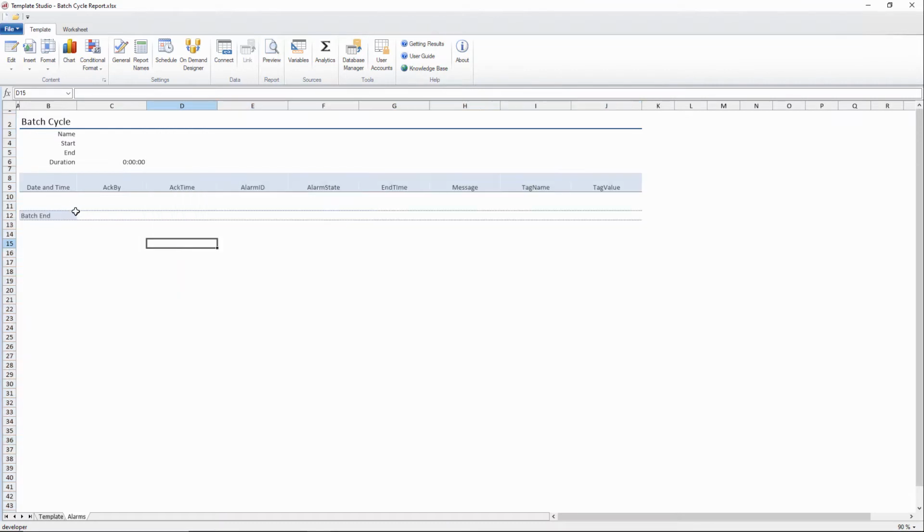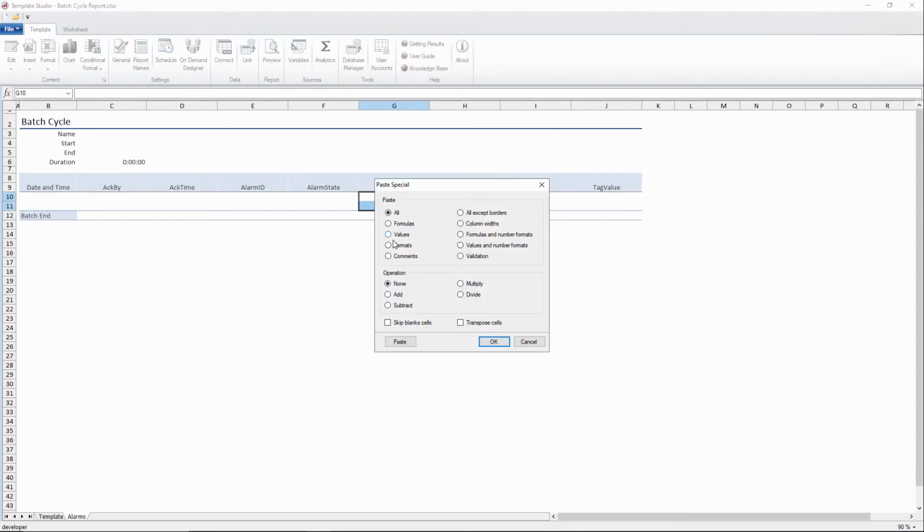And then I'll set some formatting here on the first two rows of these time fields. And actually, I think just the end time is going to be a timestamp there. So we'll paste special the formatting from the date time column over here.